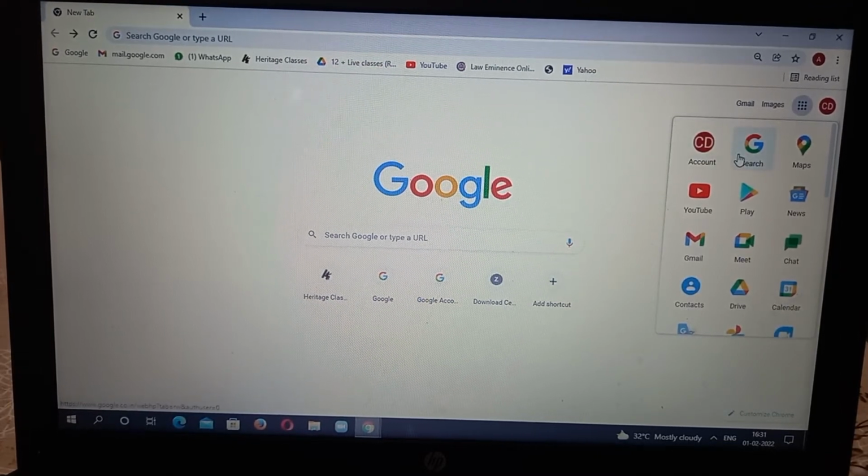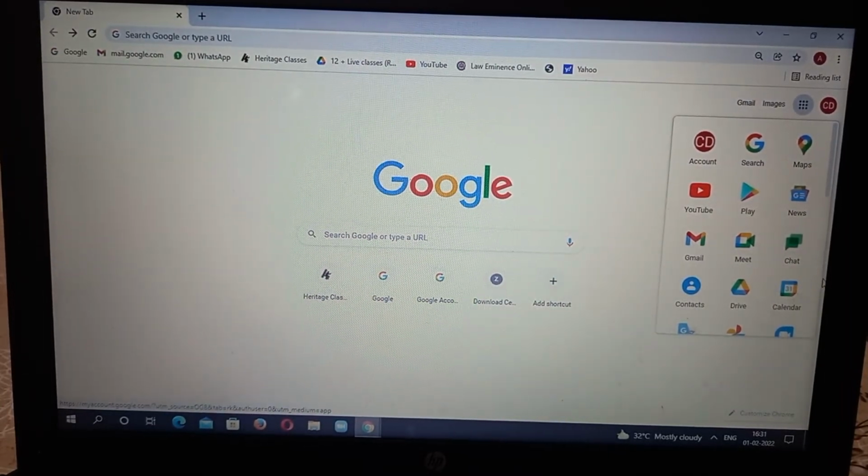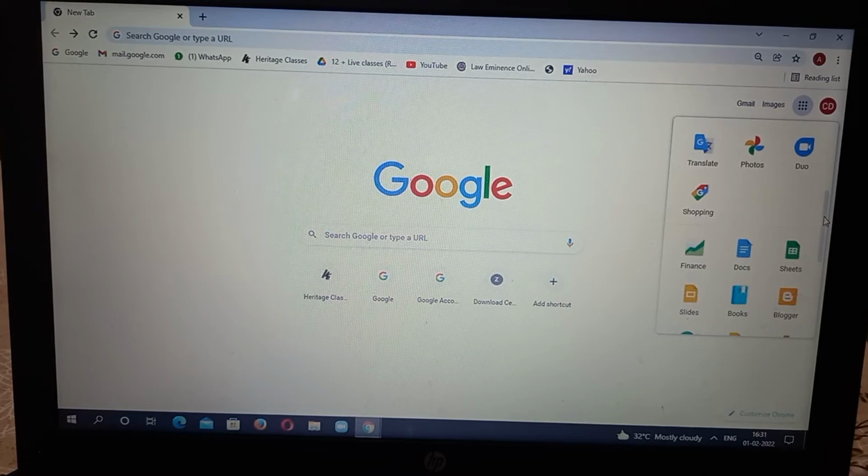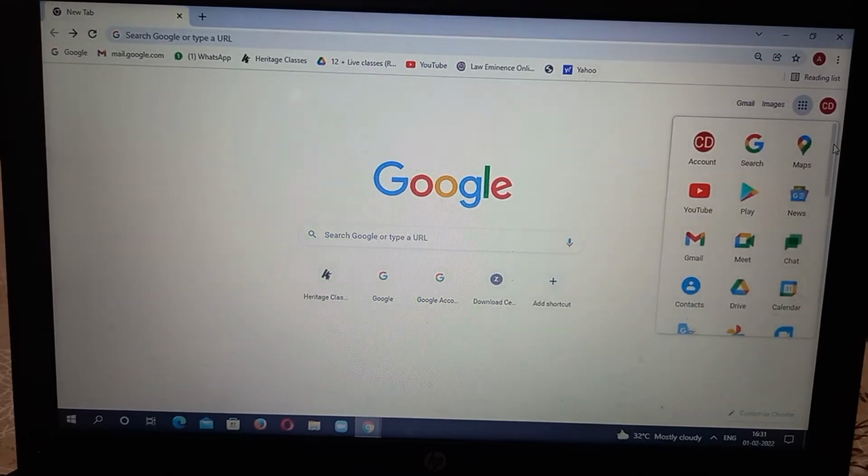Here you can see various things like Google Search, Maps, YouTube, Play, News, Chat, Drive, Calendar. So various things are available here. Google Docs, Sheets, Books, Slides. So these are the Google Workspace applications. So you can easily open each and everything.